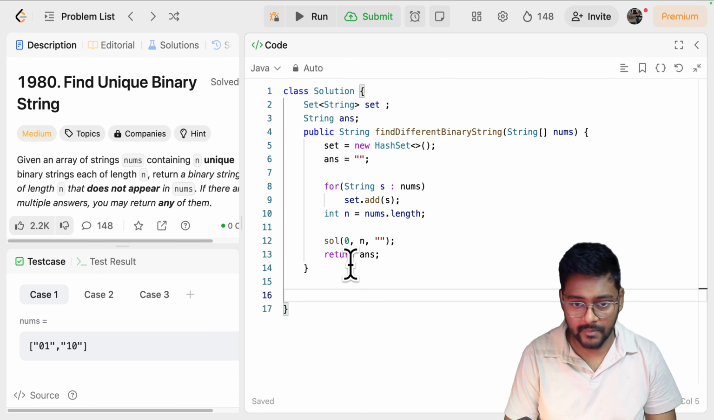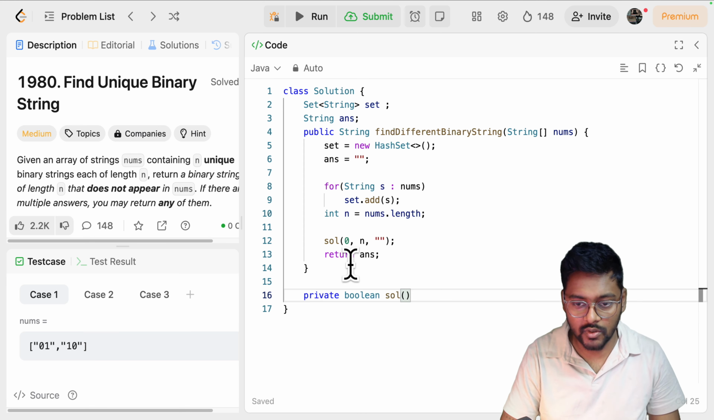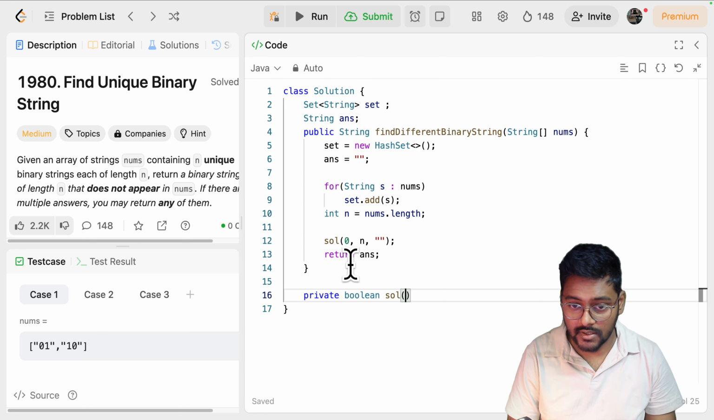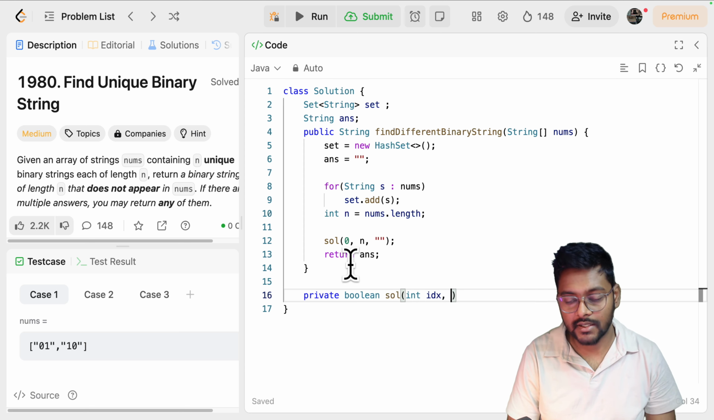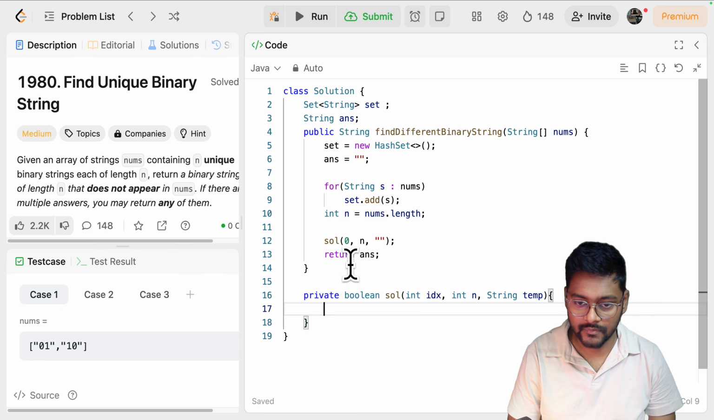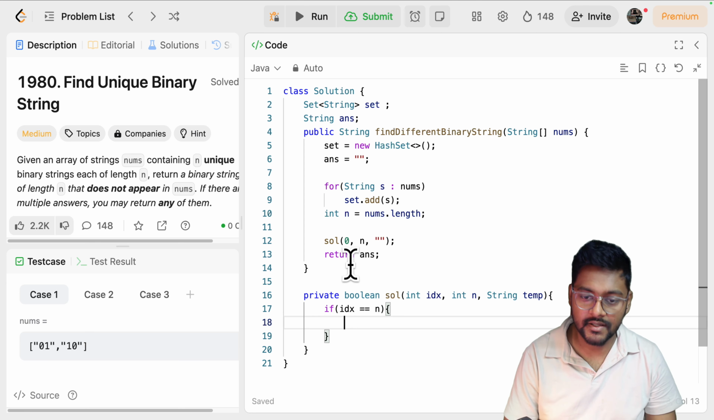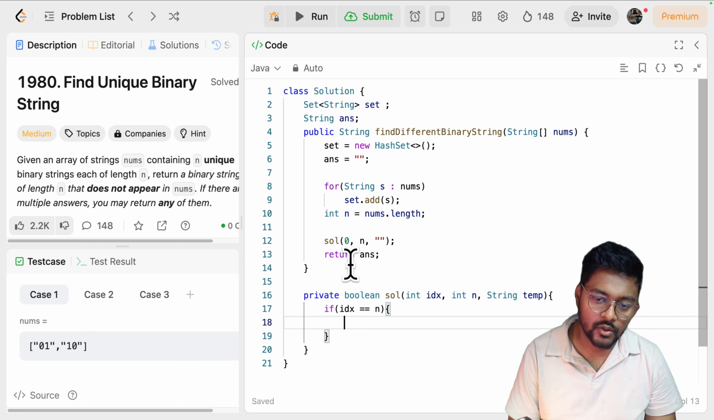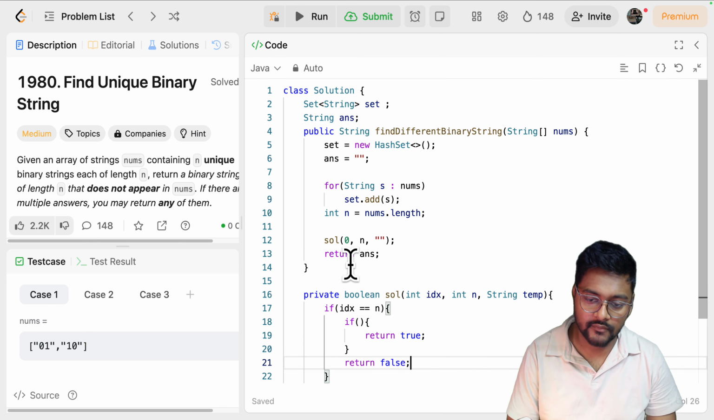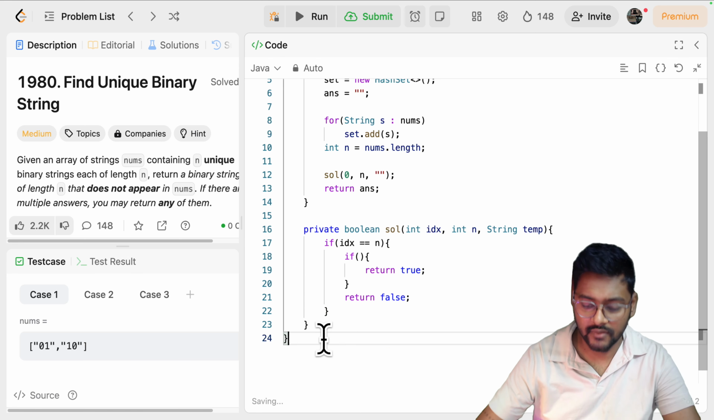Now let's implement the helper function. The helper function is private. I'm definitely going to use boolean, because whenever I get a valid binary string, I will just close it. In solution, first of all, I will take an index, after that my n, the size of the binary string that I need to prepare, and the temporary string. What is going to be the terminating case? The terminating case is when the index becomes equal to n. And if we are able to capture the answer, then we return true, otherwise return false, just to highlight whether I have got the answer or not.